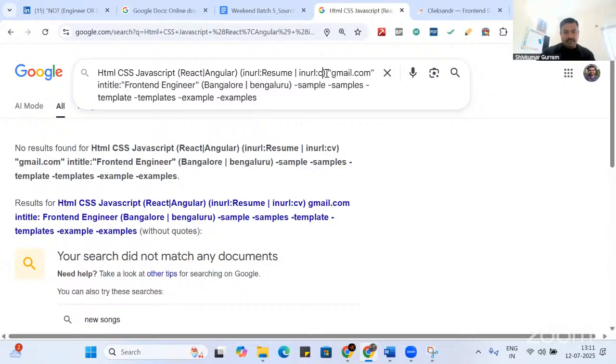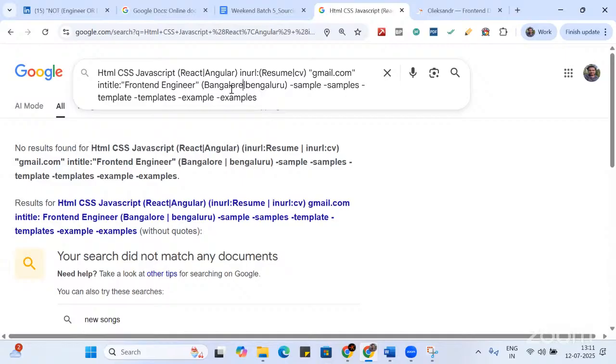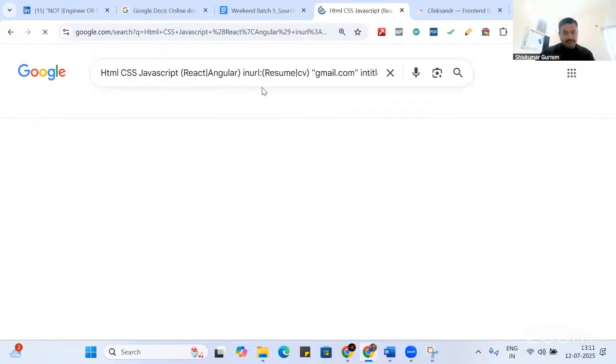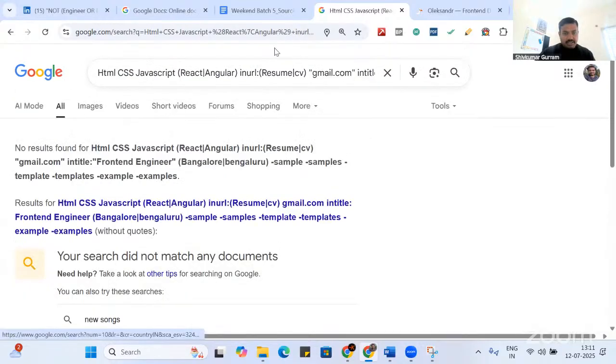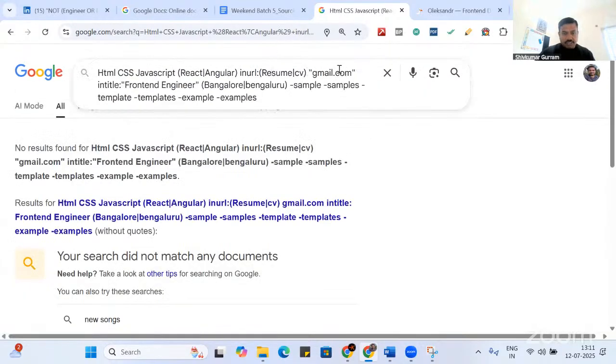So instead of putting this long one, just say in URL resume or CV, and instead of this bracket here, we have to get it here. gmail.com, in title front end engineer, Bangalore or Bengaluru. Now you're understanding how reducing the space can help us. In title front end engineer, Bangalore or Bengaluru. Still not there. Let's reduce further.